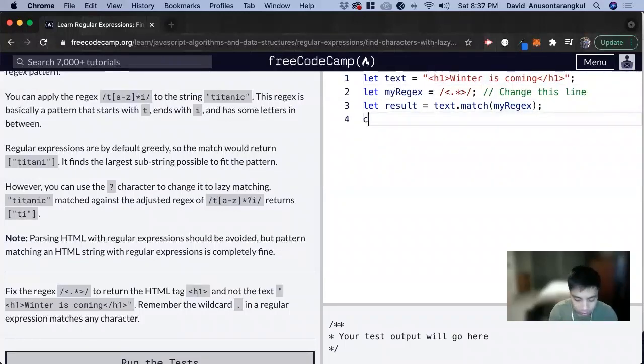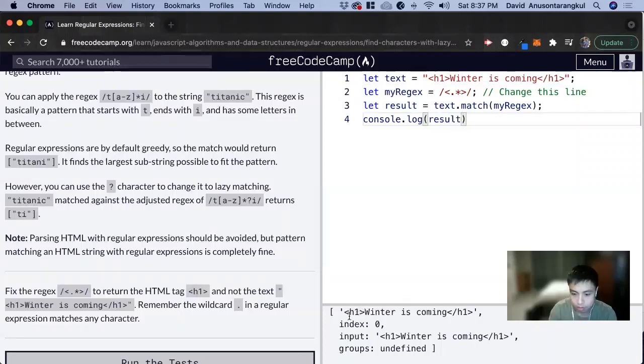And we can check the console log results to see what we start with. And we see we get the entire thing. But we don't want it to end here, we want just the H1. So we want the shortest possible way. So we just add this question mark. And now it changes to just that H1.